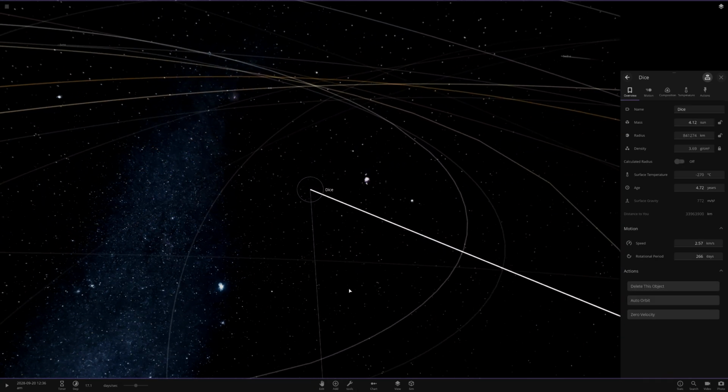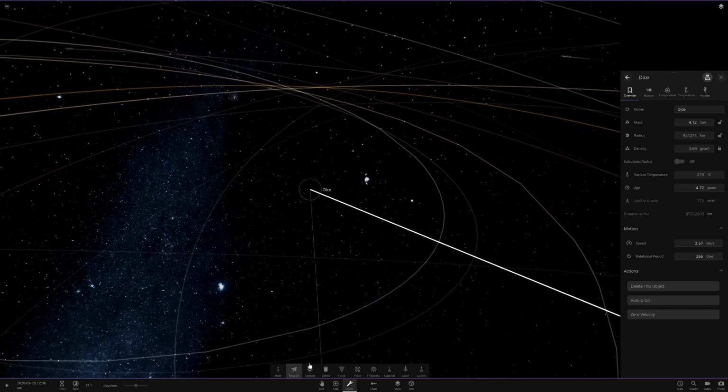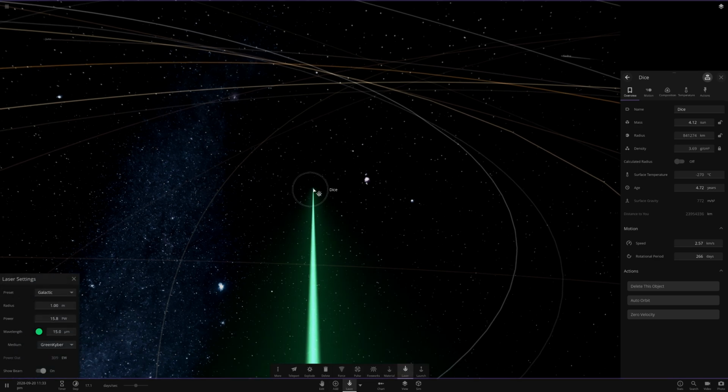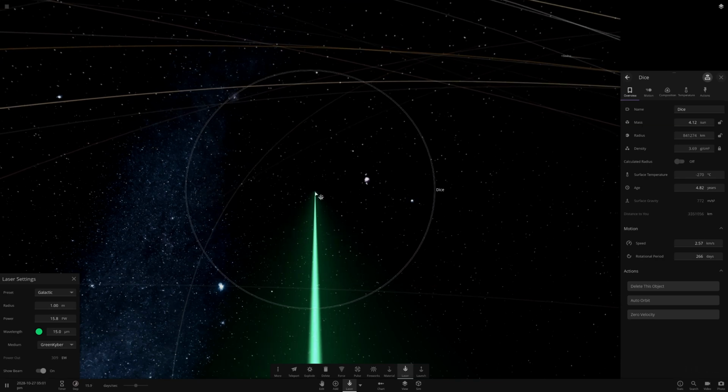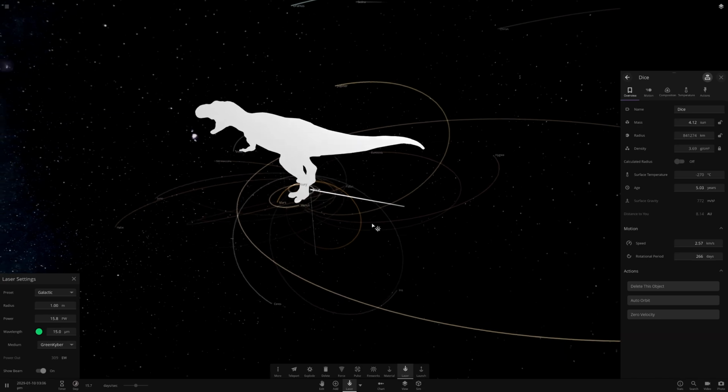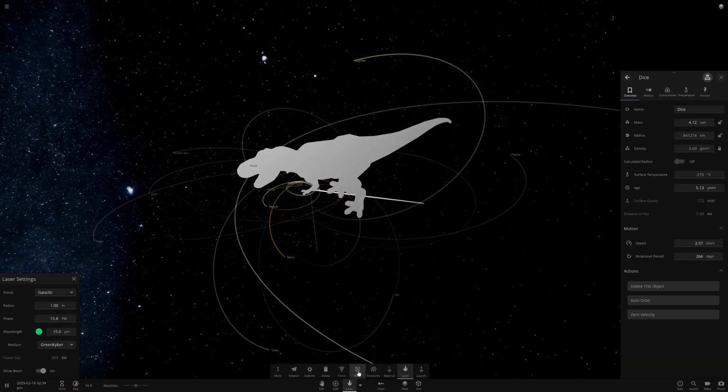Okay. It says dice because that's the item I created it out of. Okay, so it's currently -270. Let's see if our laser actually works. No. Oh no. No, we can't stop it. There's no stopping him. Okay, what if we use the explode tool?